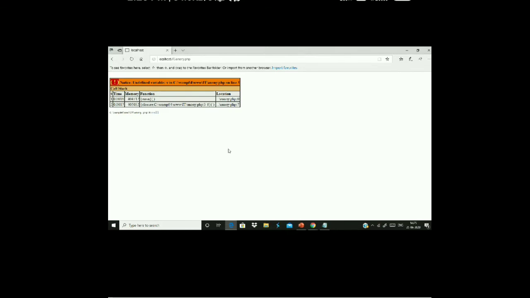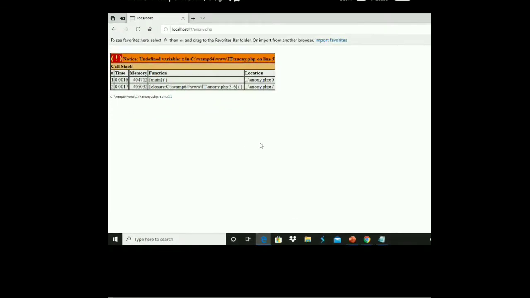Are you able to understand? It will show that the X variable cannot be identified because it will be treated as a local variable. A local variable does not exist inside the function, so automatically it throws an error. You can see at the last line here, I'm able to see a null message. Null means that no variable exists. Are you able to understand?